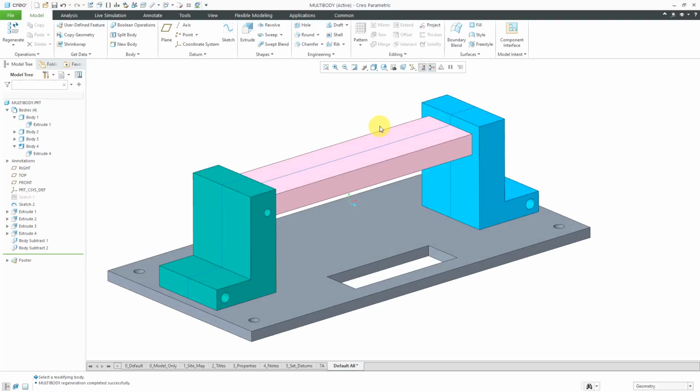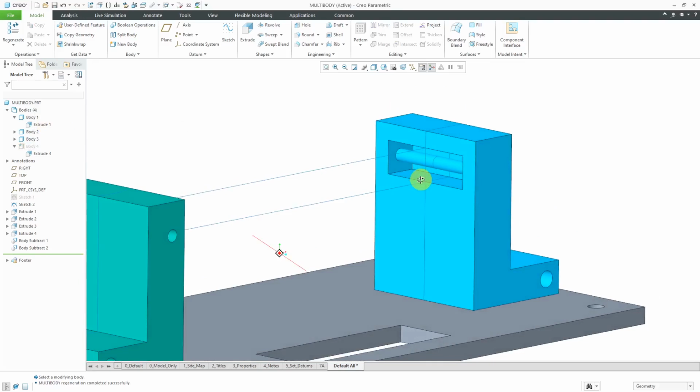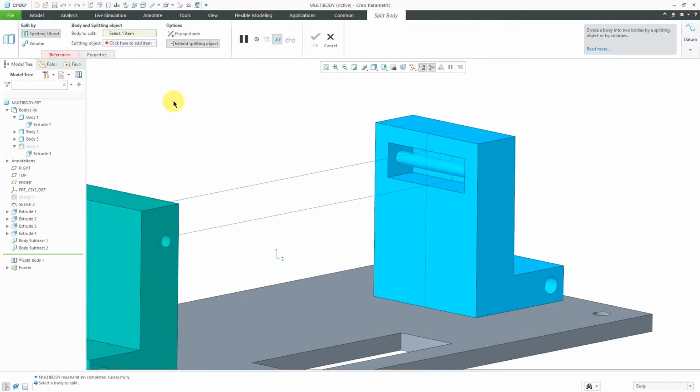Now let's take a look. Let's see, what do I want to show you now? Let's fix that mistake that I did earlier, and it will help if I get this body. Oh, that's the intent surfaces. Now let's just select it out here. Body 4, let's hide this, and I'm going to use the split body command to get rid of this out of here. I'll choose split body and body to split.